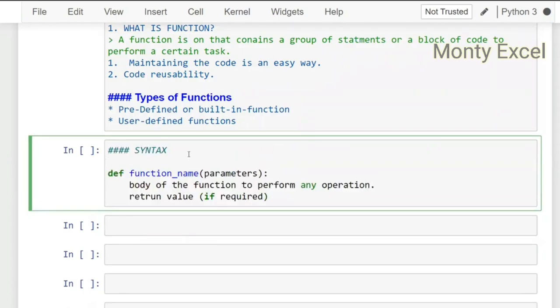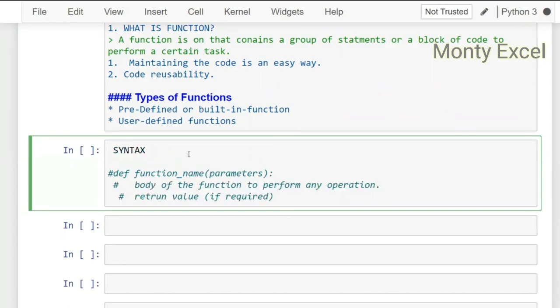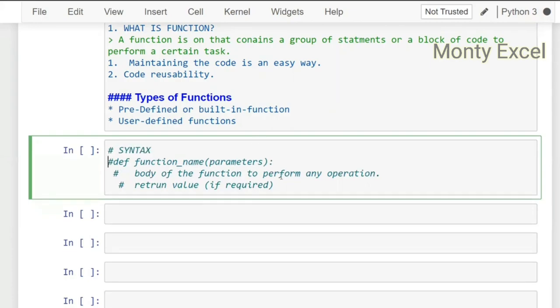Now for that, I need to make this as comments, otherwise it will throw an error, right? So this is your syntax. All right, guys, we understood the syntax. Now let's begin with an example. But again, as I mentioned, let's break this syntax down into bits and pieces and try to understand. What is def?